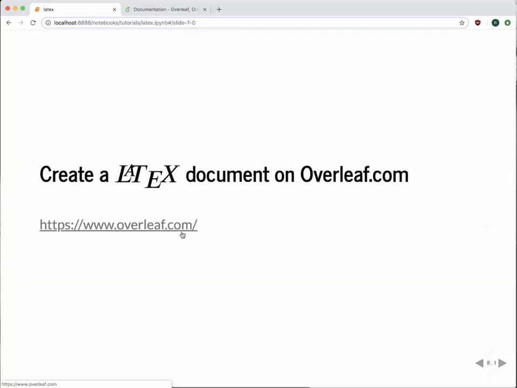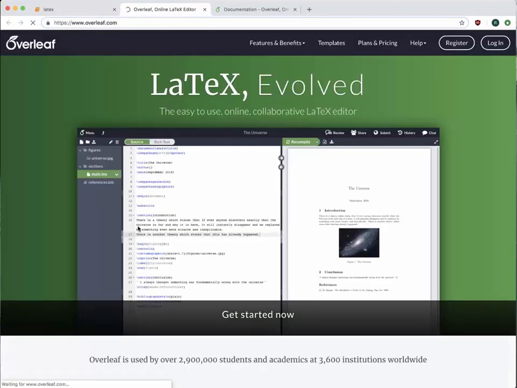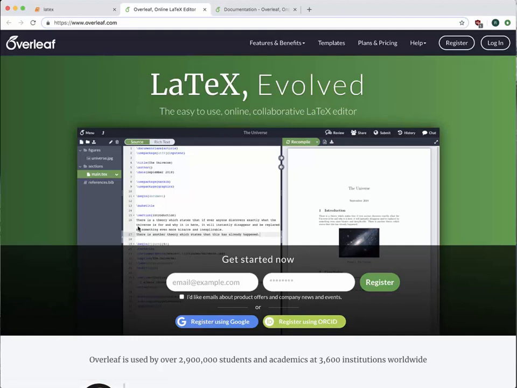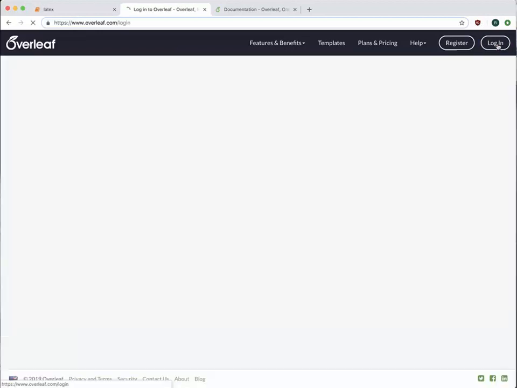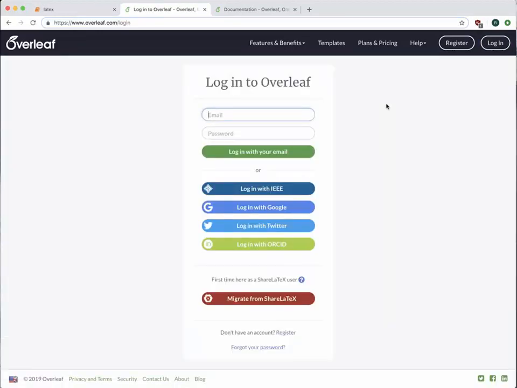So at this point, it's probably easiest if you actually start doing something in LaTeX. So let's create a document in LaTeX, and we can do this using the website overleaf.com. This is a nice site for creating LaTeX documents. You need to create an account. I'm going to go ahead and log in. I already have an account set up. You need to do that. If you don't have one already, please stop now and go ahead and create a new account for yourself.